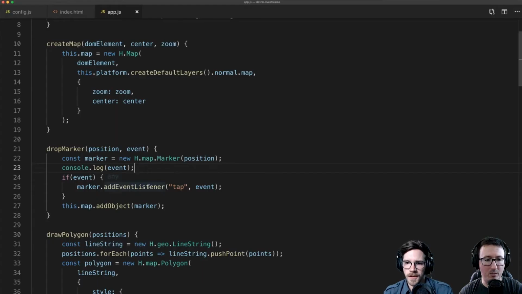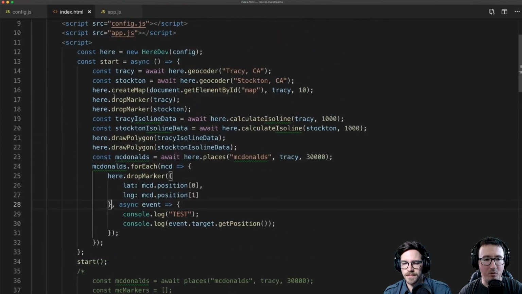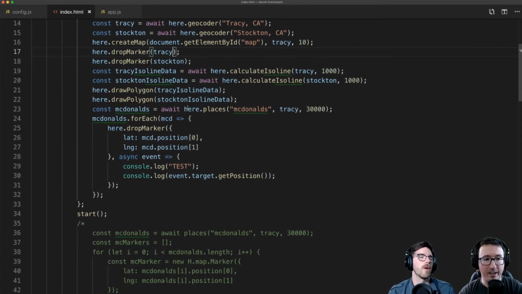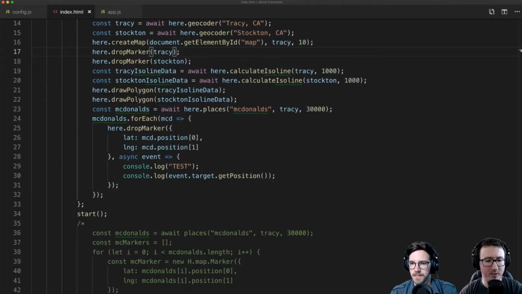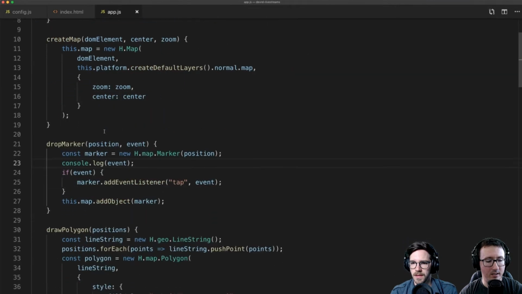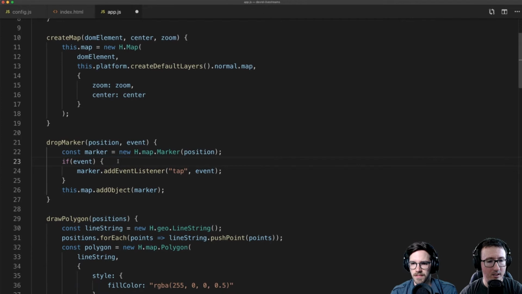So I added it before the event actually occurred, and you'll remember that we're creating two markers which have no event listeners on them. So they're null, undefined. That's fine. And then we have apparently 20 McDonald's that were found. So I think it's recognizing that we have events on them. So that's odd. That's the same listener.